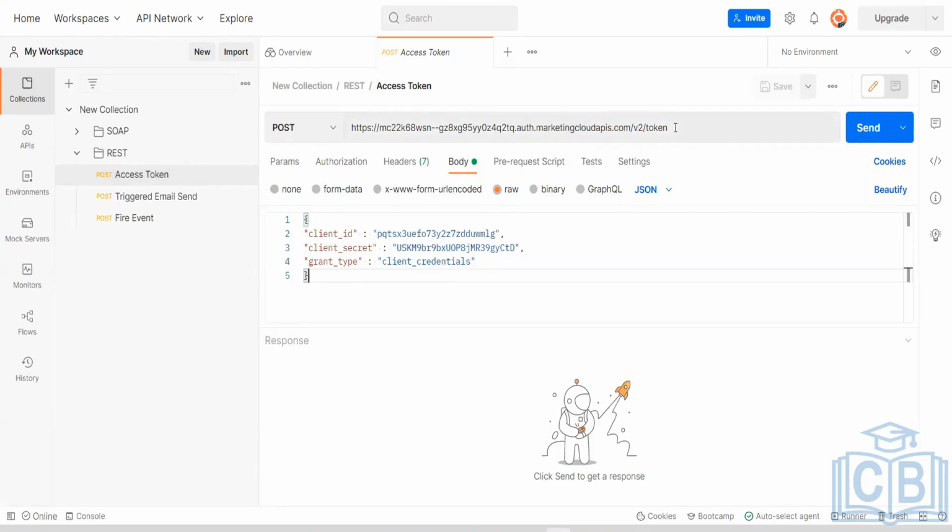Whenever we create the installed package, we get this entire URL. It is called a REST URL, or auth URL. And after that, we have resources.